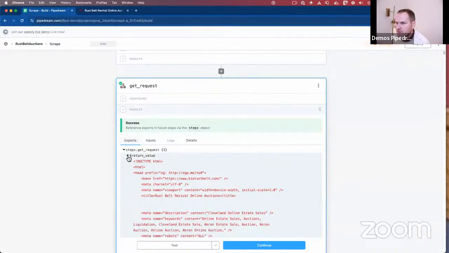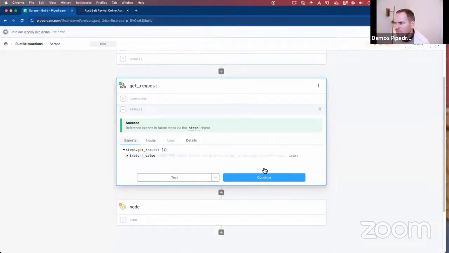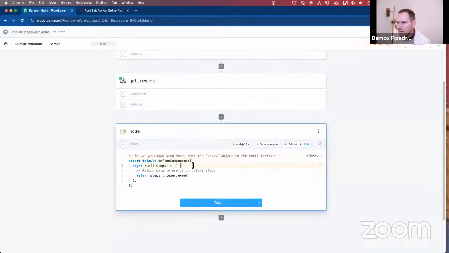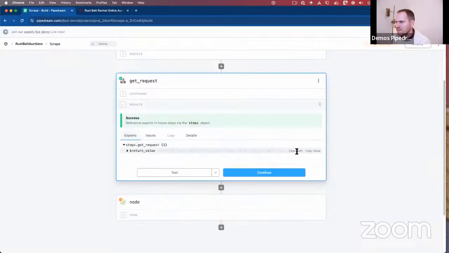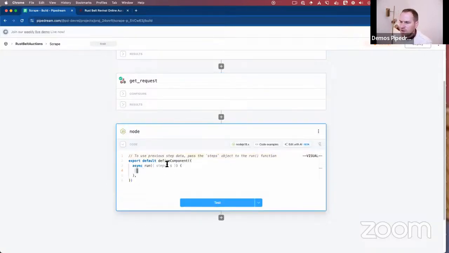This data is referred to by a path. So copy the path. And the path looks like this. I have Vim mode on, so it's going to copy the last thing I deleted. So I copy the path from that step export. I paste it. You can see that there's this steps.get request, return value, and that references this GET request that we made to this web page.